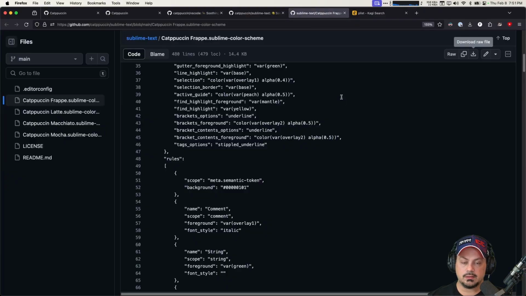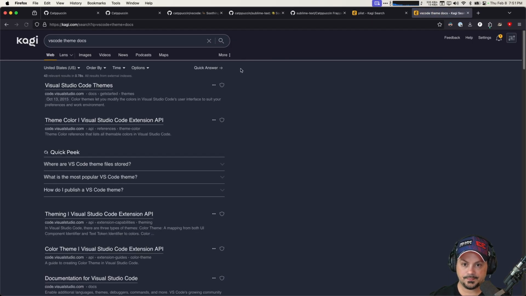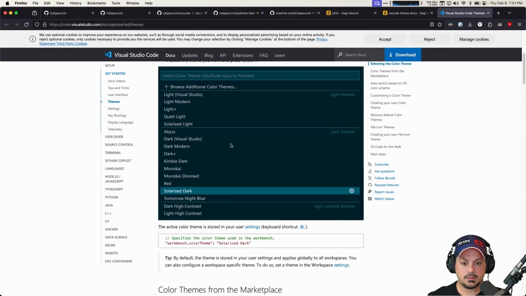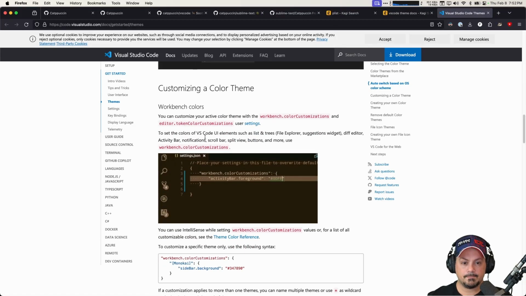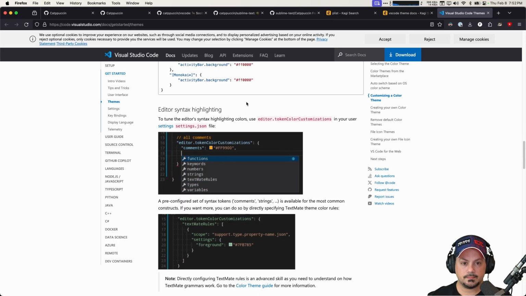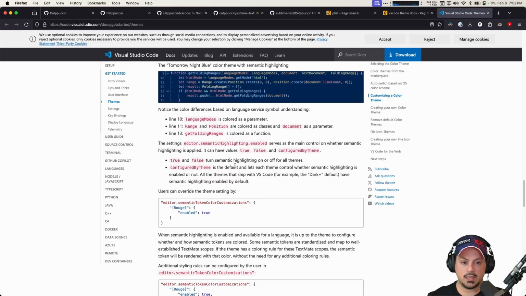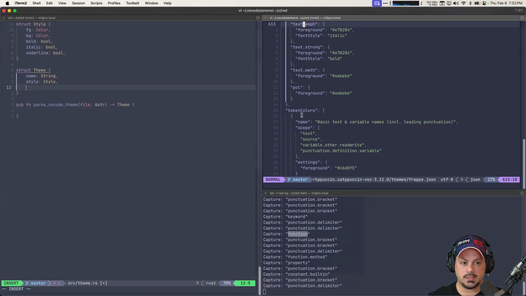Let's see if there is any documentation around the VS Code theme docs. Color themes. Color themes from the marketplace. No. Customizing. No. Editor syntax highlighting. Some languages, TypeScript, JavaScript, and Java, provide semantic tokens. Semantic tokens are based on the language service's symbol. Okay, so I think we can disregard the semantic tokens for this iteration and go straight to the other one, which is token colors. Yeah, let's do that.